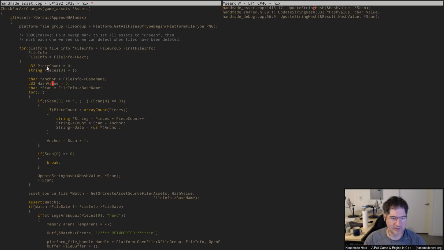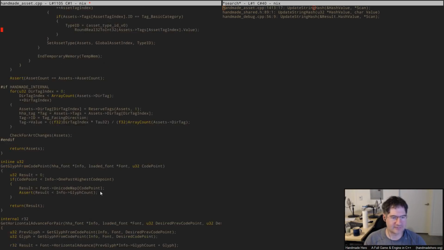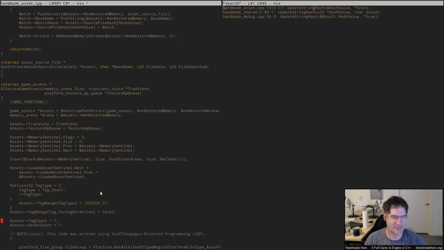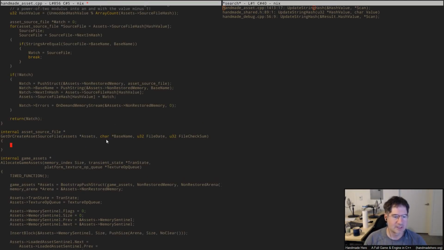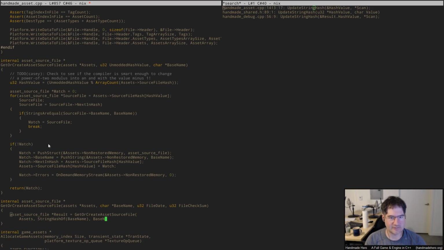You can see here we're producing it inline to this so that we don't have to look at the string twice. Arguably not necessary to be that optimal about it, but it doesn't matter. That's just how it is. We don't need to undo it. So here we know we want to take the string hash of this base name. So then we can do asset source file results equals get or create asset source file. We can pass that in here. We know we've got the assets, the hash of the base name, and the base name.